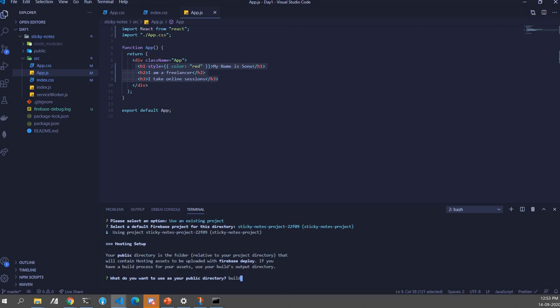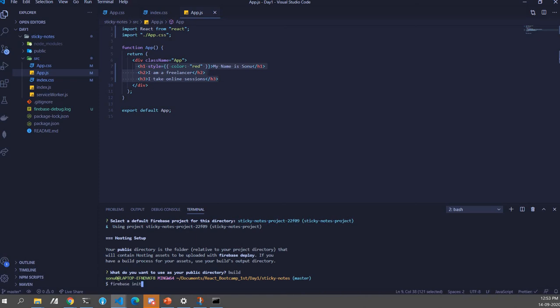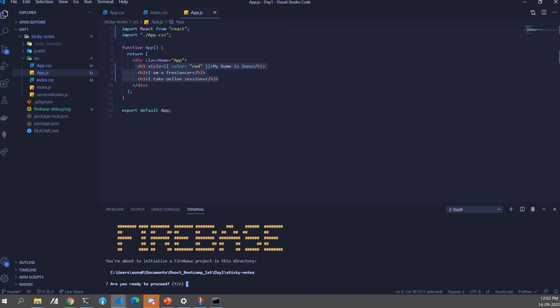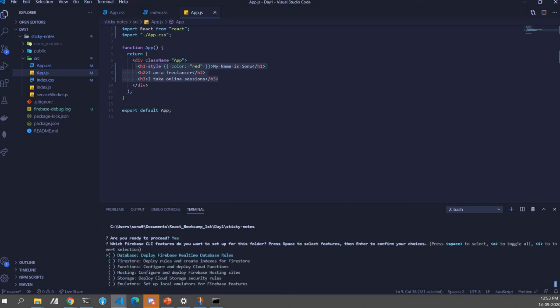Let me do that again, guys. firebase init. See this again. I'll do this one more time if you want, but this is the important thing. If you want to deploy, this is a pretty important thing. Press enter. From your arrow keys, go down to hosting.